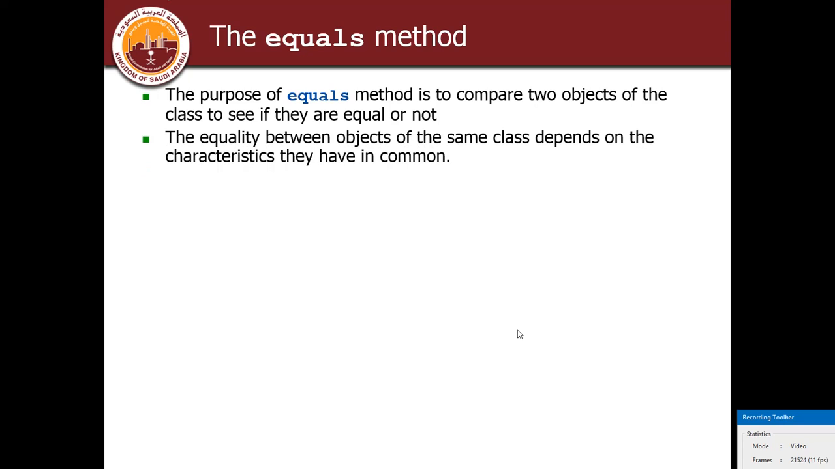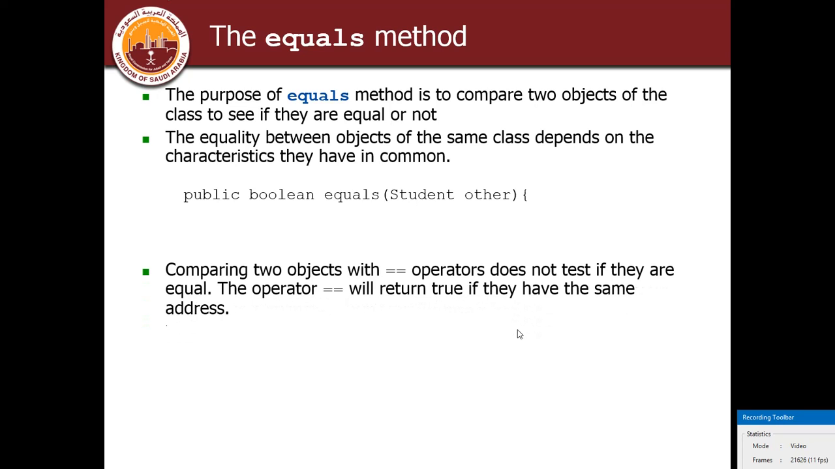Moving ahead. Equals method. The purpose of the equals method is to compare two objects of the class and to see if they are equal or not. So here we are not comparing between the variables, rather we are comparing between the objects. So the equality between the objects of the same class depends upon the characteristics or the instances they have in common. So how to compare between the two objects?